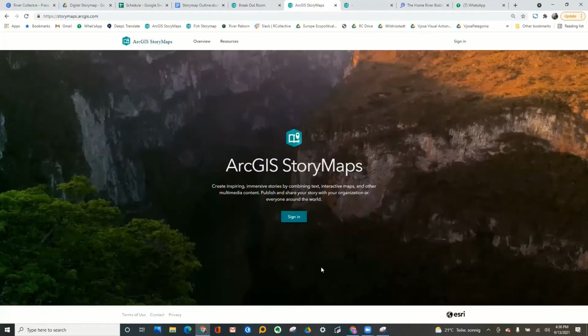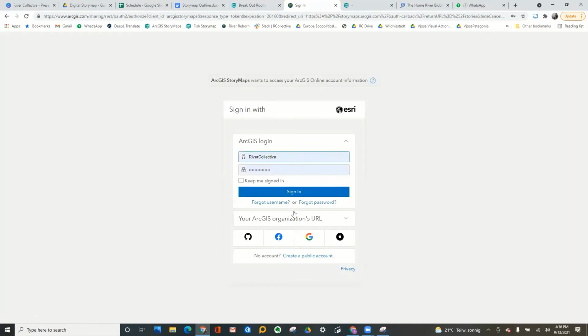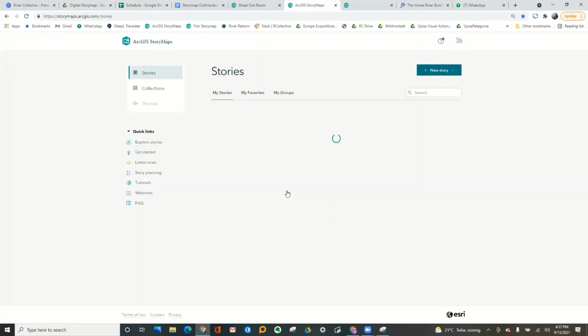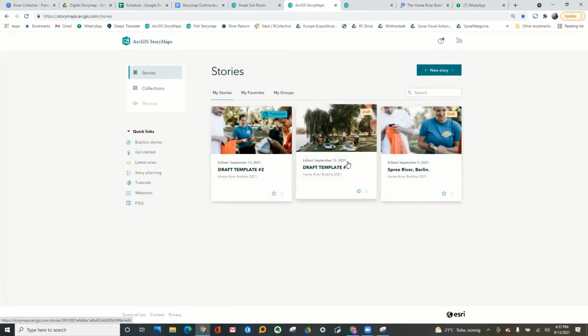We have one email and one login. So when you get to the entry page, basically you're going to sign in. You're going to have the River Collective login and the password, and you get the password as soon as you sign up for a time slot. So what I'll do now is we'll actually go into the platform, and I've set up 2 different templates, but you can also create a new story.